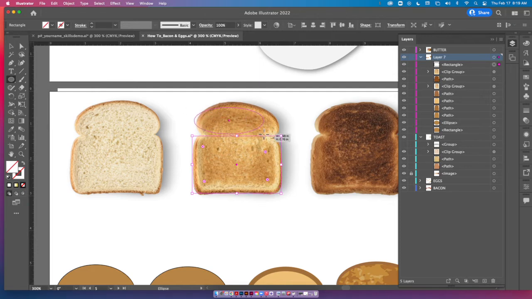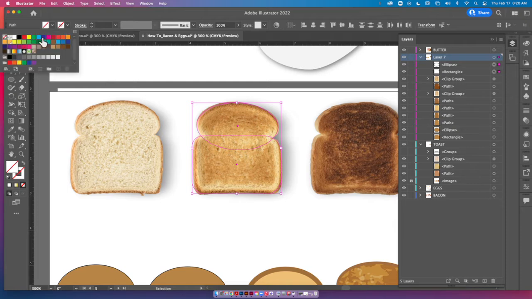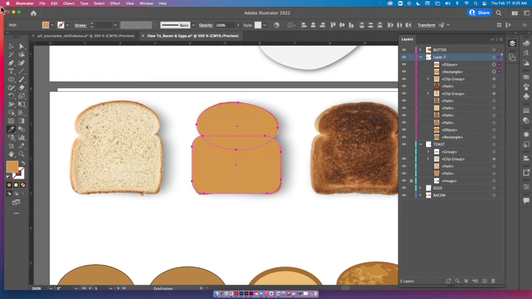Now let's make an ellipse. Okay, so ellipse like this, and I can draw that up here. I think that's pretty darn close. So let me just put a stroke on both of these so you can see. Those are the two shapes I just created. The next thing I want to do is fill these two shapes with color. I'm going to use the eyedropper tool and sample a color from this photo, and that's how I get my color for the toast.